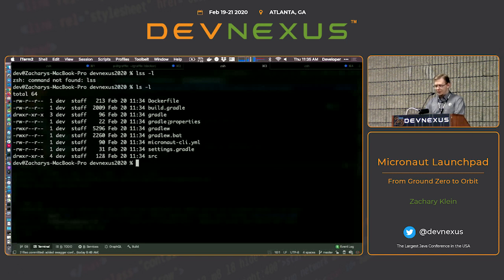So Maven is also an option. I personally prefer Gradle, so that's what I'm going to use, although I will admit that you get slightly better performance with Maven. So either of those are first-class citizens.